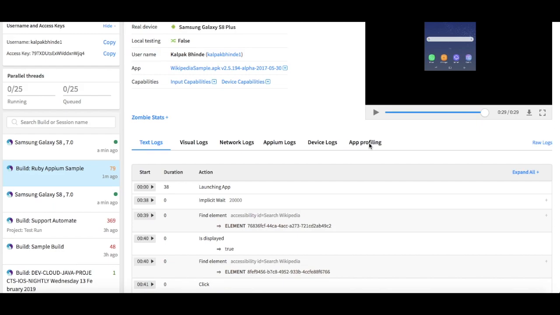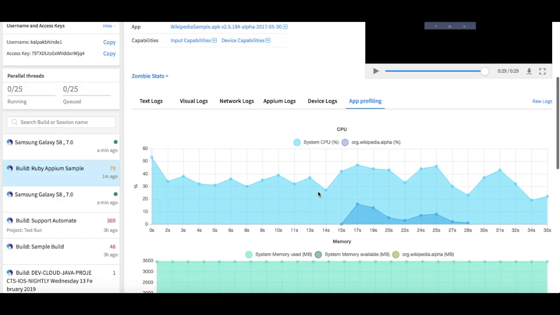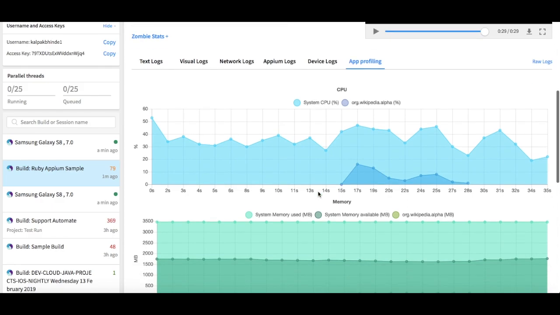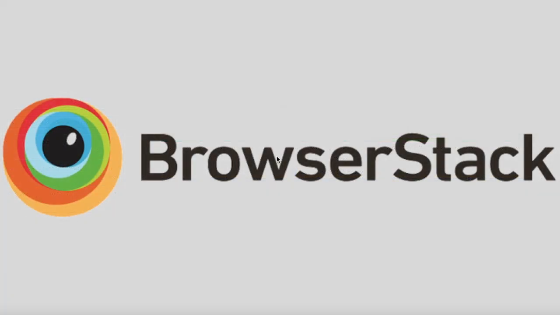Apart from that, you also get a profiling of the application that gives you a visual representation of the device's CPU, memory, battery, and network while your app is in use. You can similarly test your Android and iOS apps by integrating effortlessly with other popular testing frameworks like EarlGrey, XCUI, and Espresso.